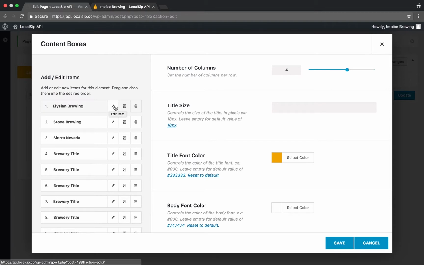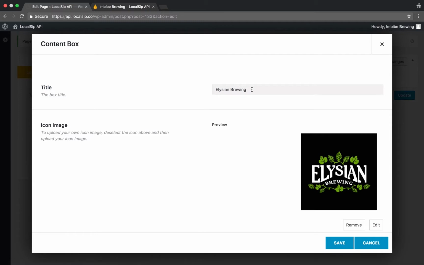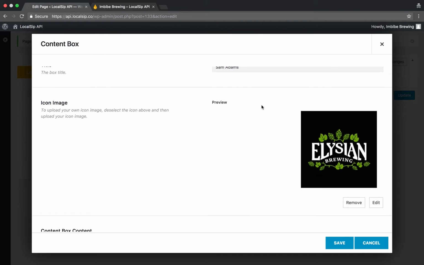It's that pen, that same pen icon. We're going to click edit, and we're going to change the title from Elysian Brewing to Sam Adams. Scroll down a little bit here. We've got our icon image of Elysian Brewing, and we're going to want to change that to an icon for Sam Adams.